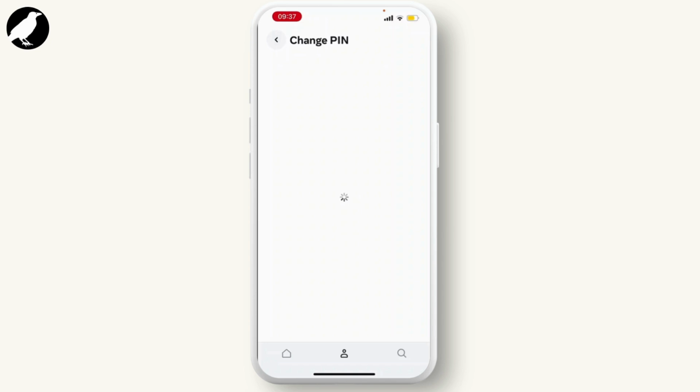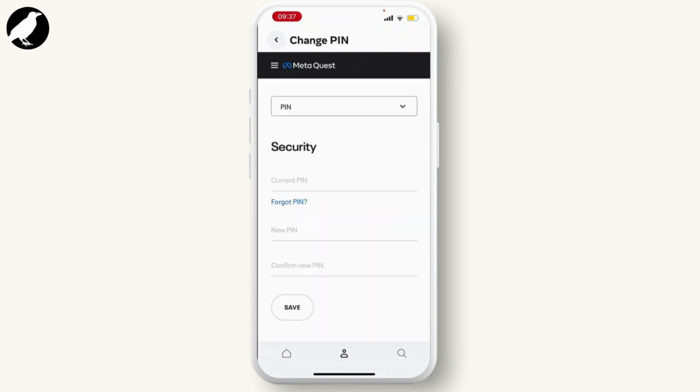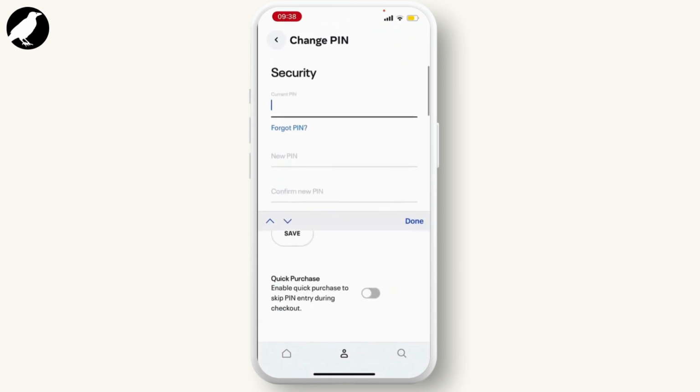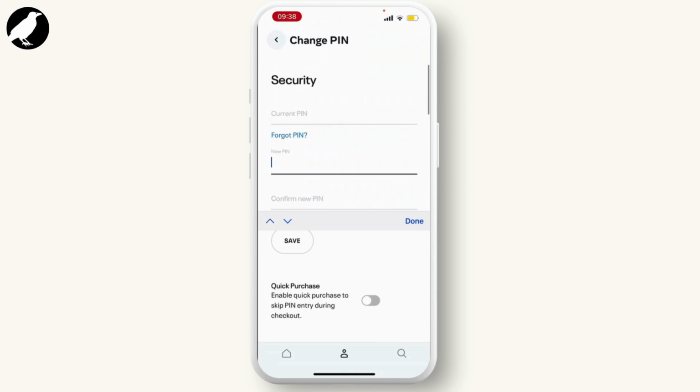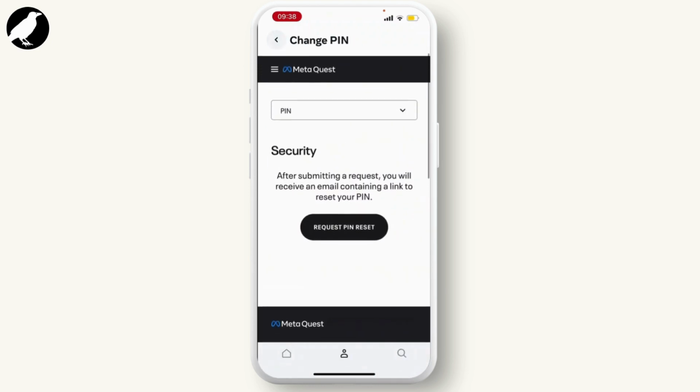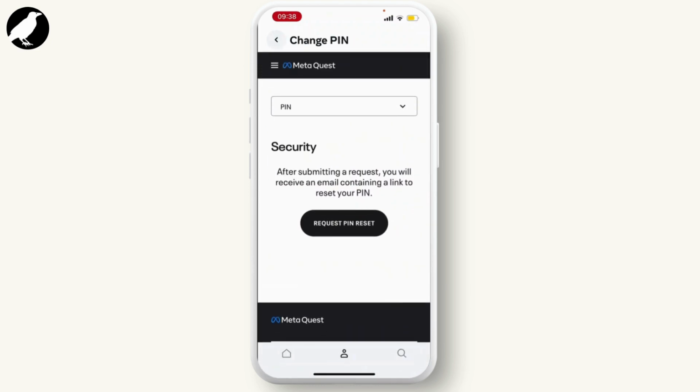Hit on that. From here, you will not be able to see your MetaQuest pin, but you can reset your MetaQuest pin. Simply hit on the forget pin. Then you will land on this page. Hit on the reset pin request.